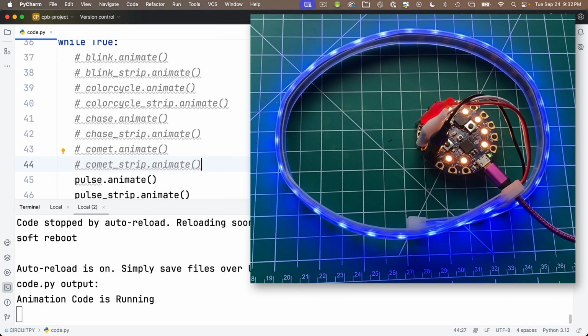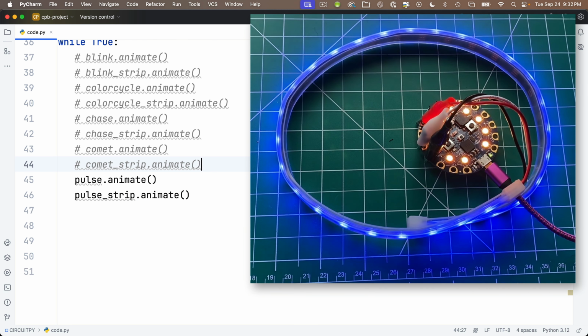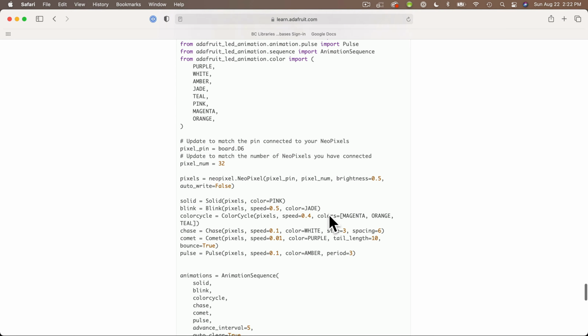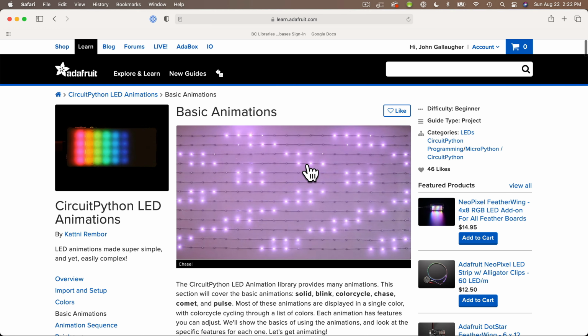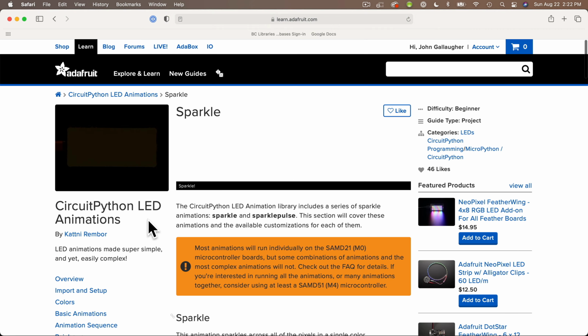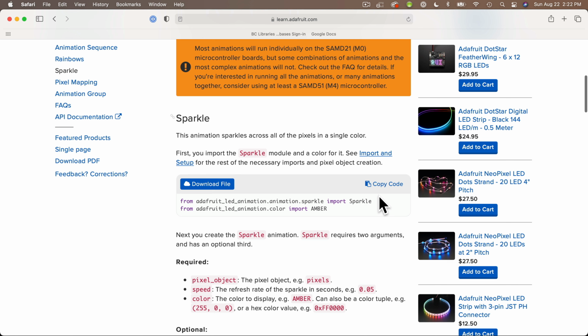Perhaps you think this is soothing and would create cool mood lighting. Well, you've got another animation in your repertoire, but there's even more. Now we're going to add Sparkle and SparklePulse animations. Now these are in a separate link, so let's scroll up and then find the Sparkle link on the left-hand side and click that. I think Kattni broke this out in a separate page because I don't think Sparkles work on boards that have slower processors, but the CPB that we're using has plenty of juice to handle this animation, so let's give this a try.